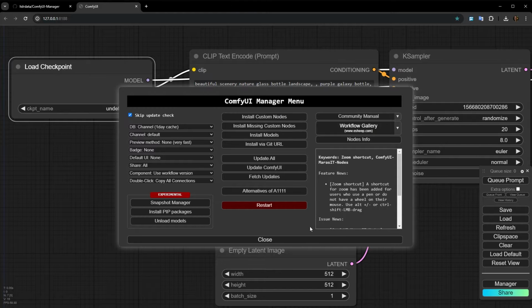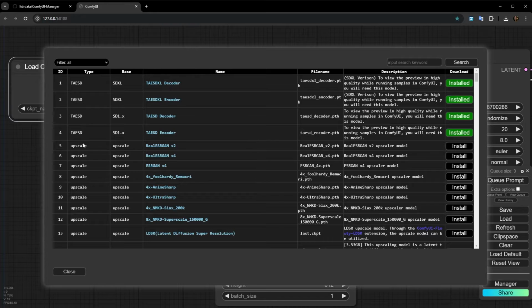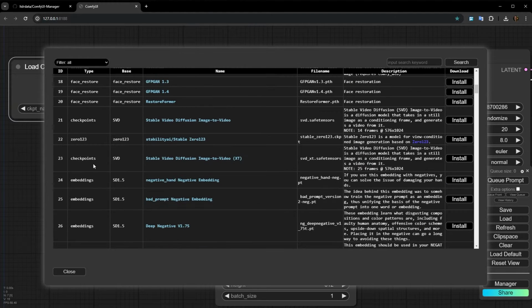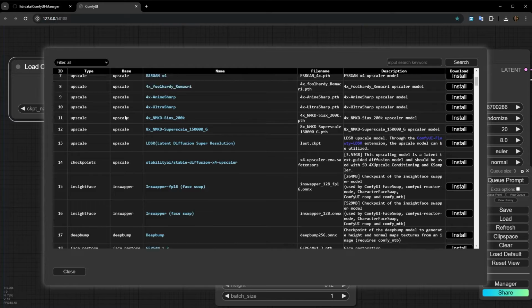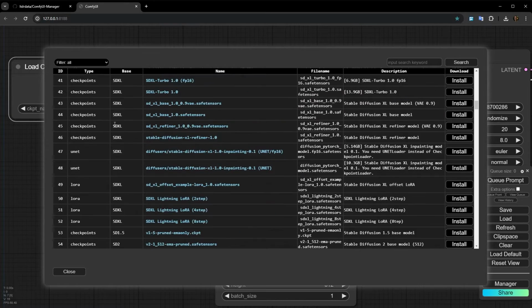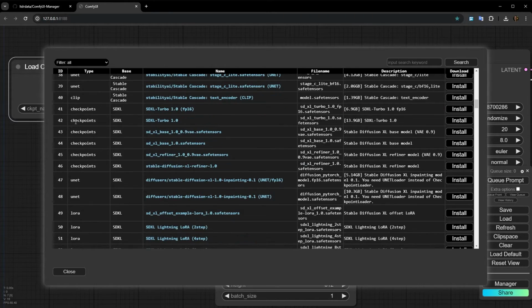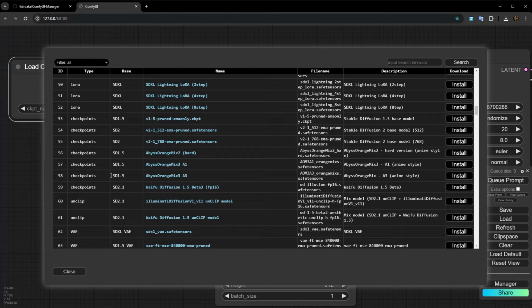One of them is going to the Manager and clicking on Install Model. After that, you can scroll down. Here you can see many different options, and from here, you can see some checkpoints. The checkpoints in Stable Diffusion come in different versions, SDXL and also SD 1.5 and SD2. You can select one of the checkpoints and click on Install.